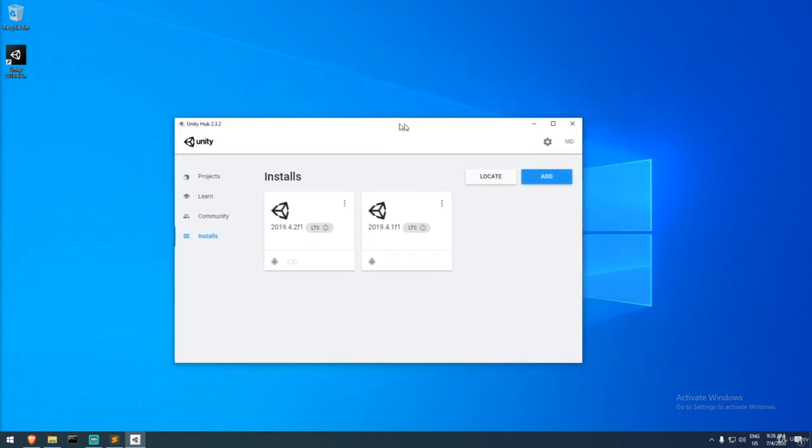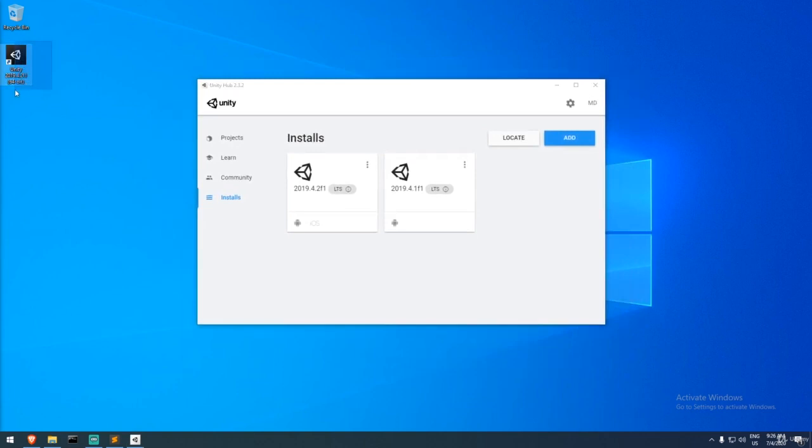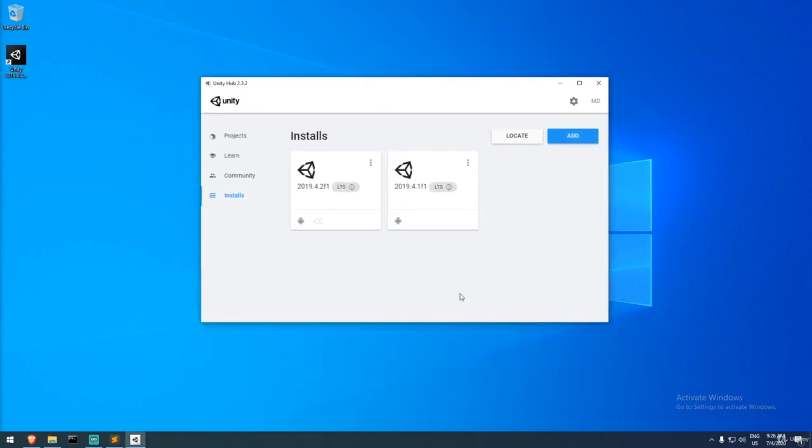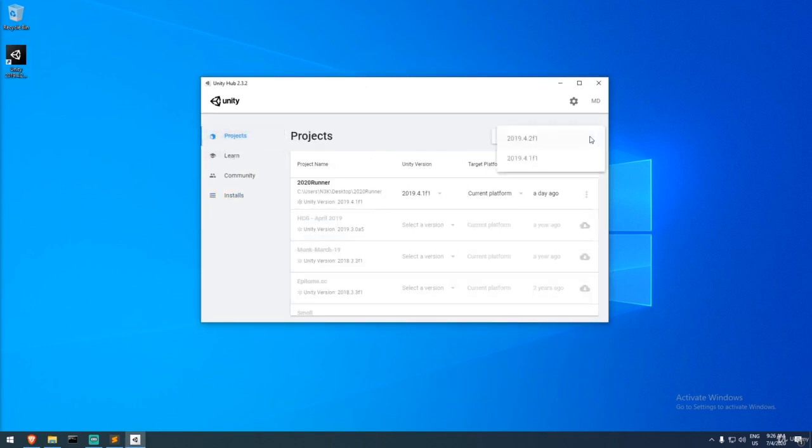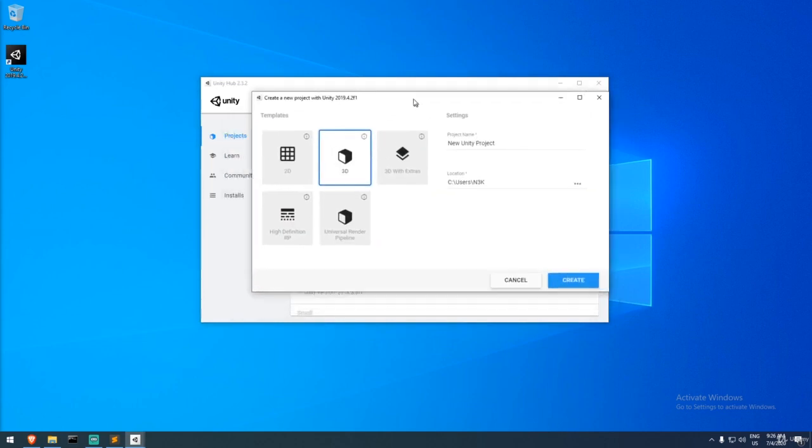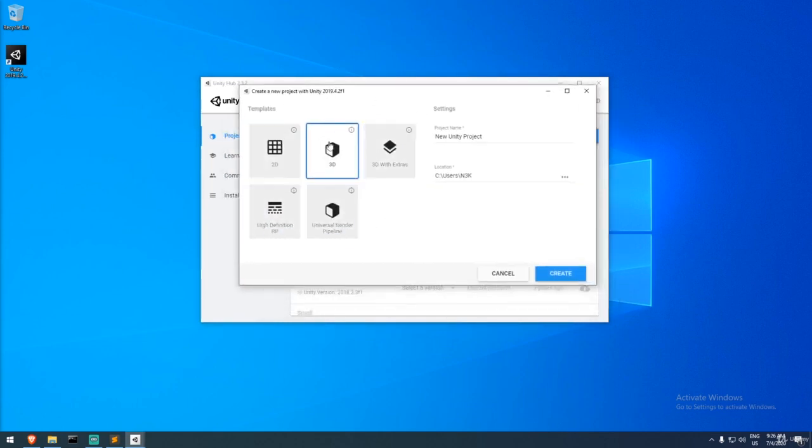We have the Unity Hub open over here. I also have the Unity version I installed a couple of minutes ago. What we're going to do is go under projects and create a new project with the latest version we just installed. So in my case, that's 2019.4.2, which is LTS right now. So I'm going to go ahead and it asks you a couple of different things here.